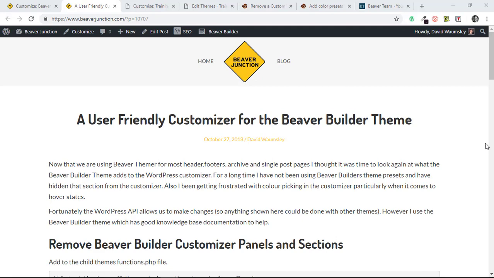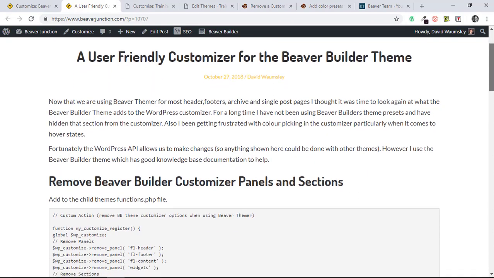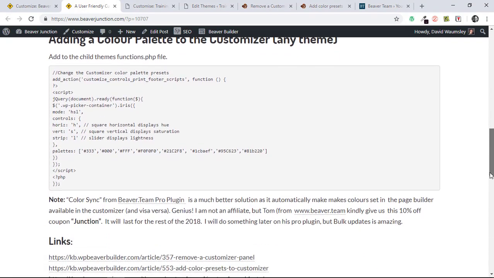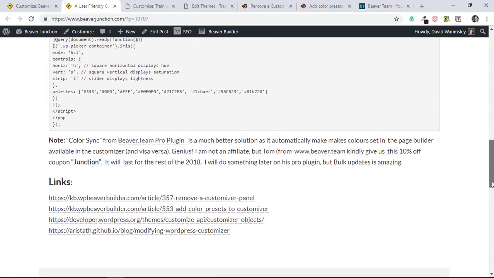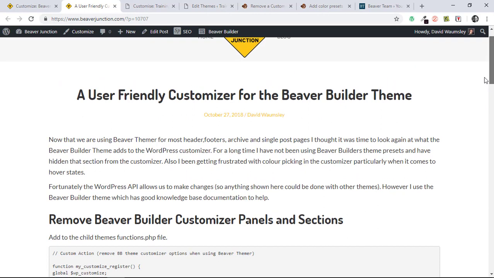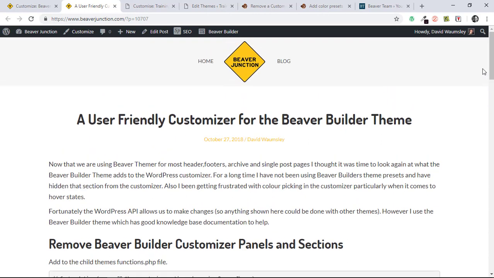In fact, I'm just sharing and explaining a number of code snippets that can go in your child theme's functions.php file. Some of these will work on any theme and others could be amended to your particular theme. So let me show you what I'm trying to do.